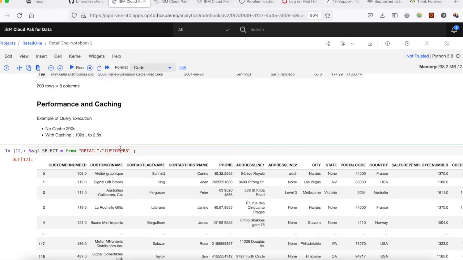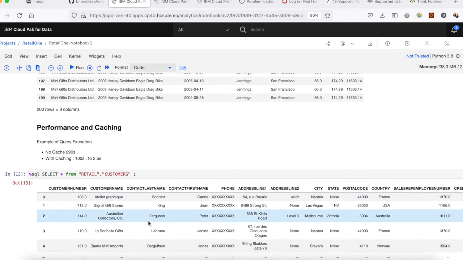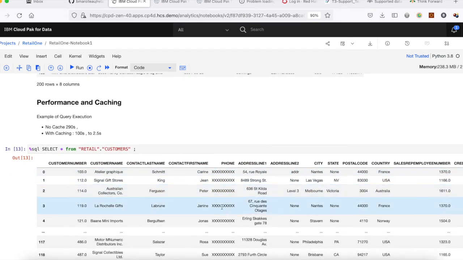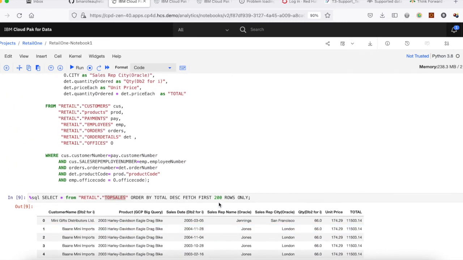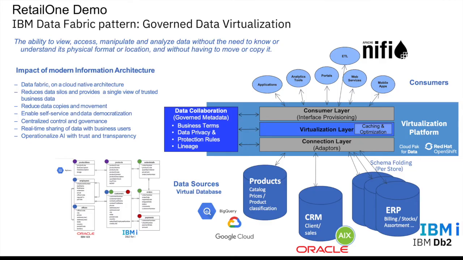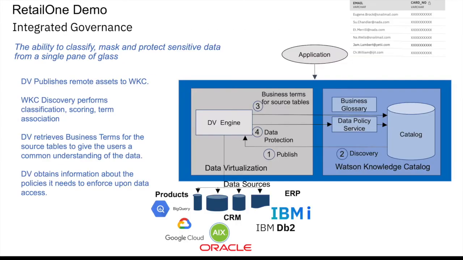And as you can see, I can query the data, and my phone number column is now protected and masked by data virtualization and Knowledge Catalog. I can also use the Jupyter Notebook to perform some advanced queries to the data virtualization. So this was the first demonstration with data virtualization connected to on-premises data sources and cloud data sources, reinforcing a data protection rule using Watson Knowledge Catalog integrated with this virtualization layer.